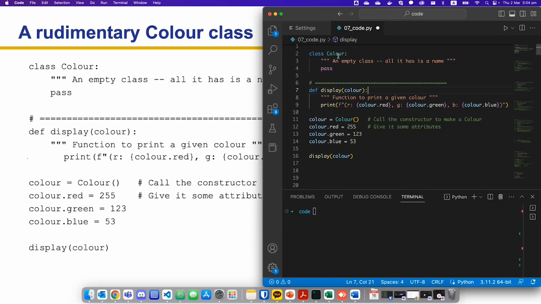So do note that we created a color class. However, we haven't really created any methods or attributes inside. Okay, but we created an object, which is called color. And then we have a display function, which is not inside the class. So this is a separate function, okay, which prints the color of the given object called color.